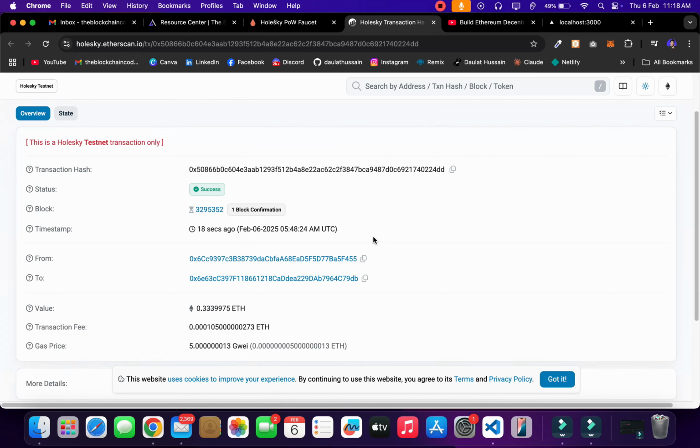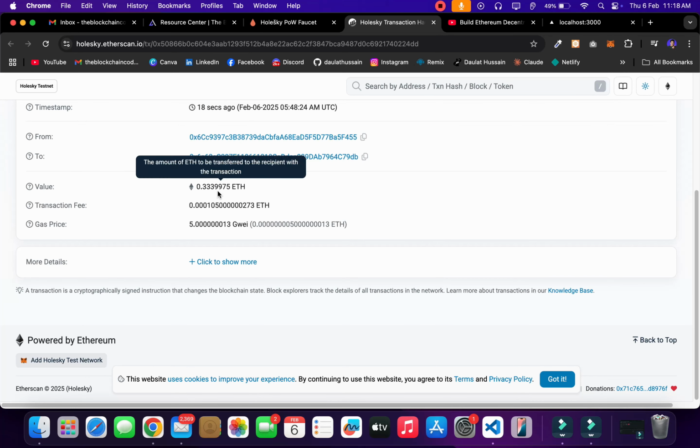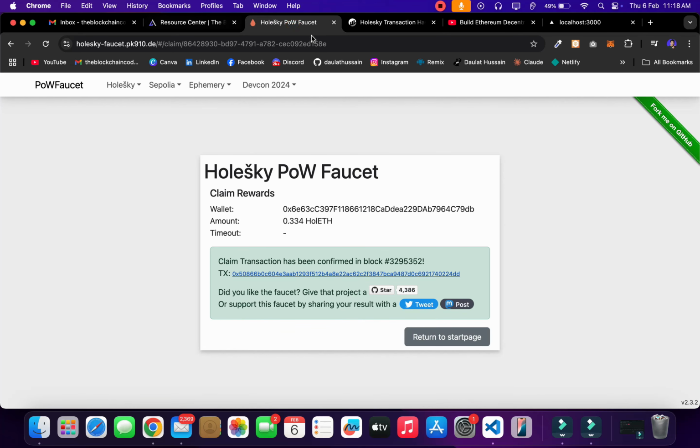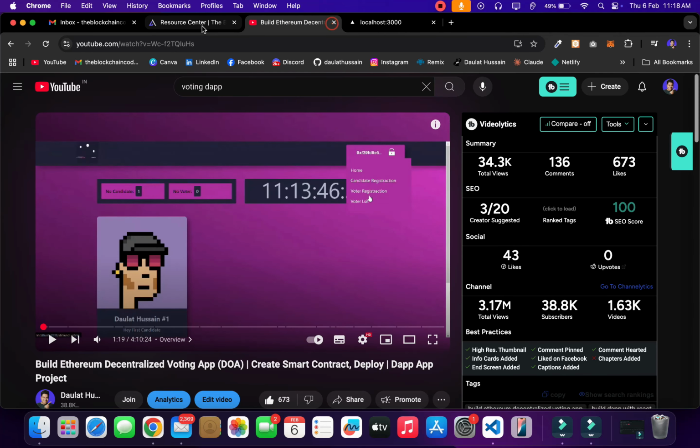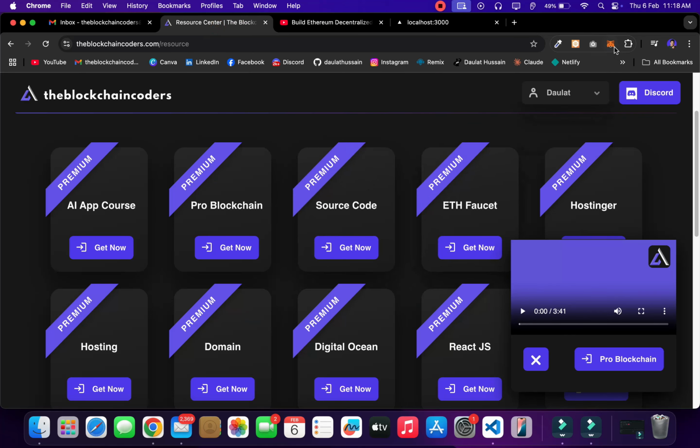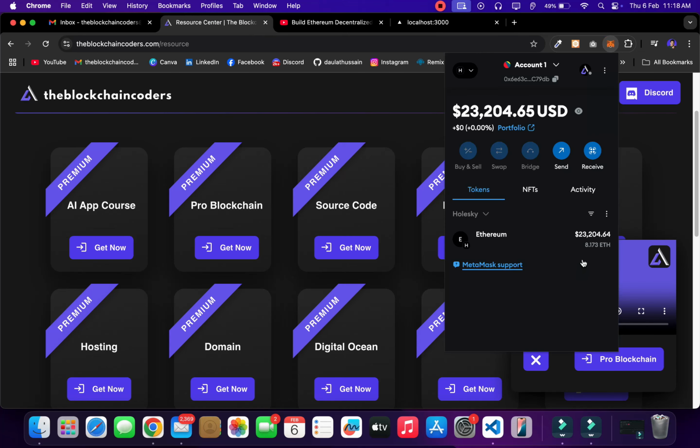You can click here and you will come back to the Hostly scan and you can find the details about the transfer you have done. So you can come back here. I'm going to simply close this one, close this one. I can come here and open this MetaMask and you can see the fund is up. It's now 5. So we have successfully transferred the fund. So this is how you can get the fund.